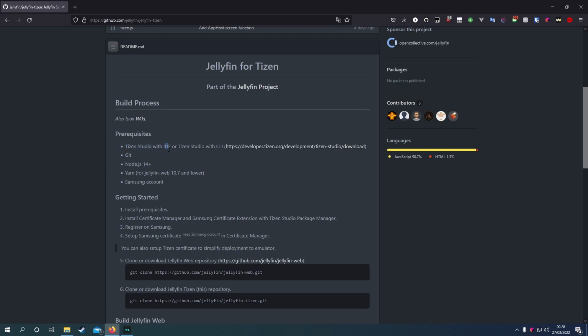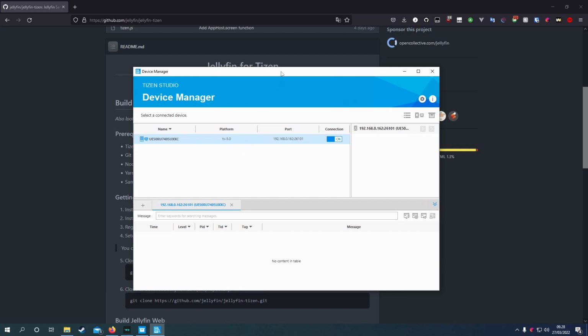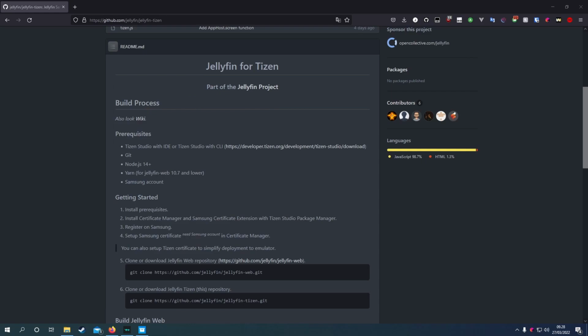You can either go with an IDE or with the CLI. You can just install it on their website and follow the instructions. I went with the IDE just to keep it simple, and I'm going to show you how to do it from the IDE. I'm not sure if you need the IDE version to get the... But I'm using the graphical device manager anyway to connect to my television. But yeah, I'm going to go through all of that later in the process.